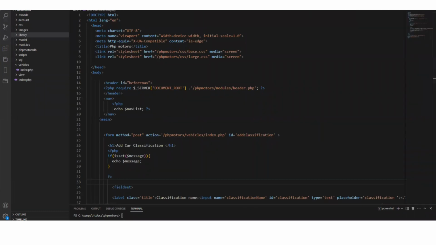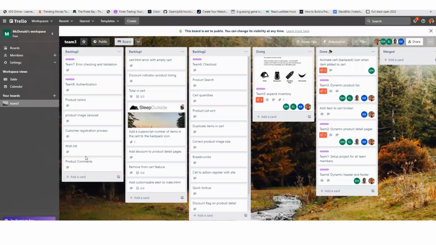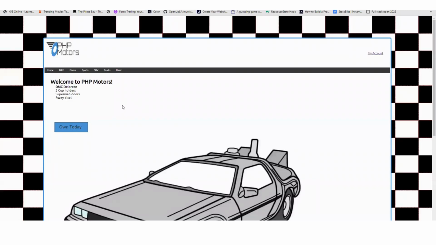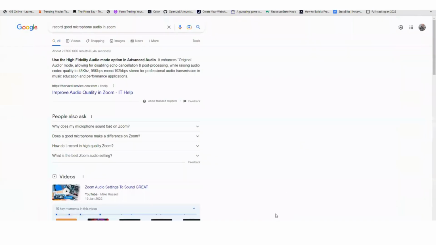Well, for this week, I was creating a vehicle management system. This is the site that I've been working on. It's called PHP Motors. Now I'm going to be adding links to the vehicle management system. We'll link it to my account. But what I've been working on lately, this is just the main page.